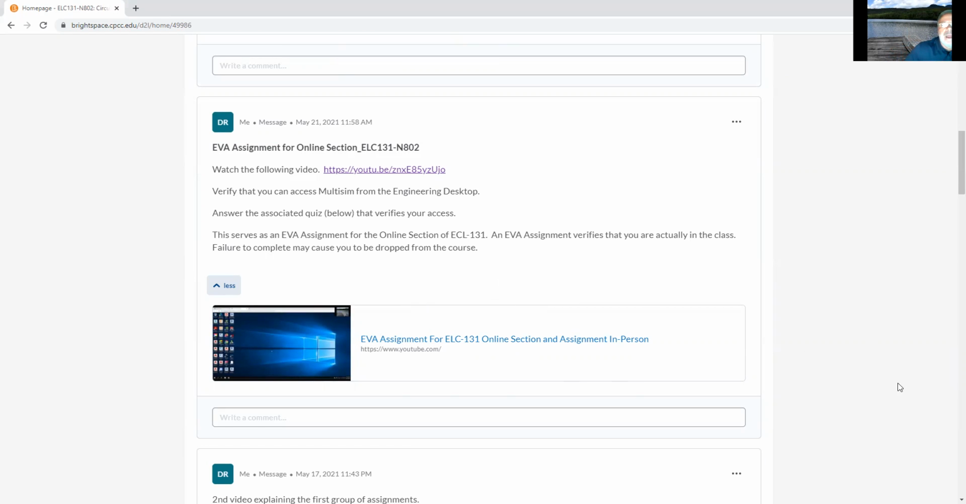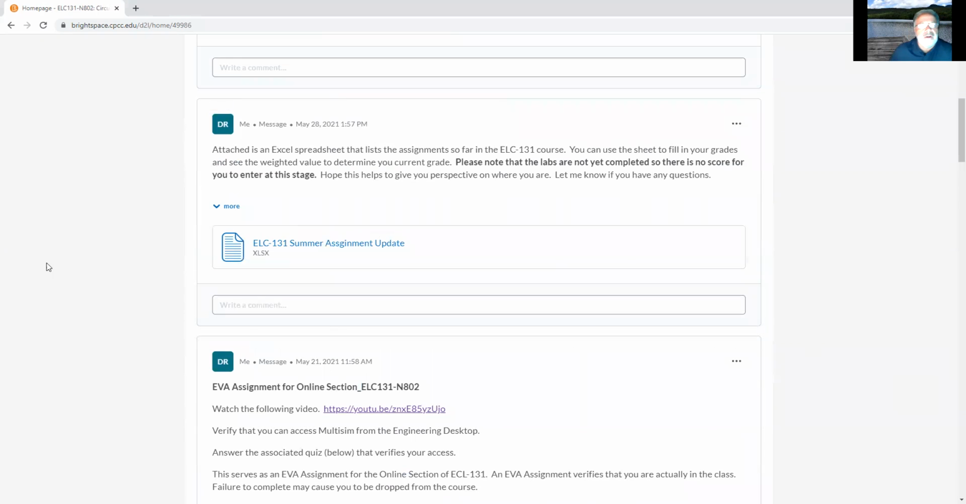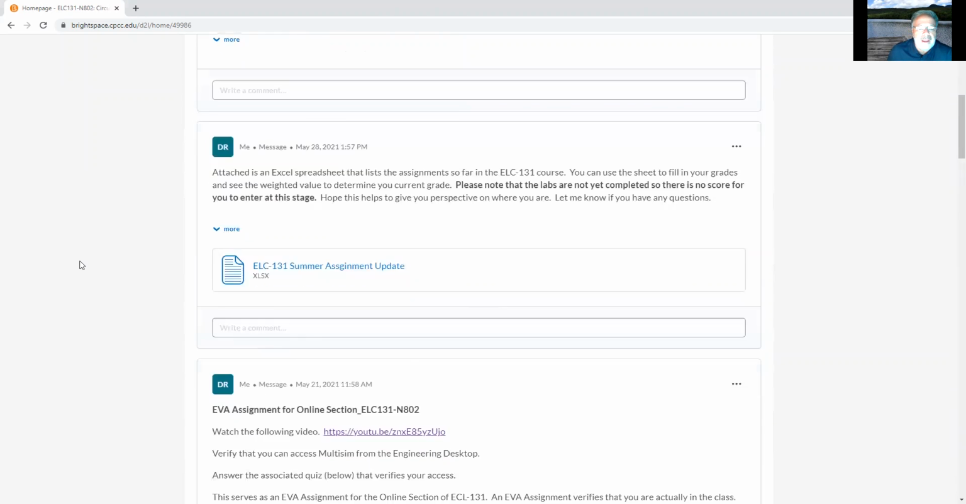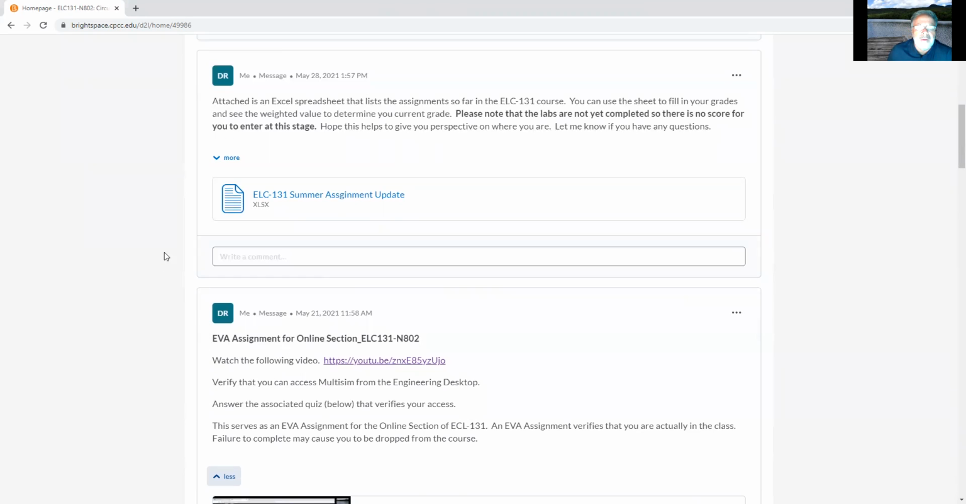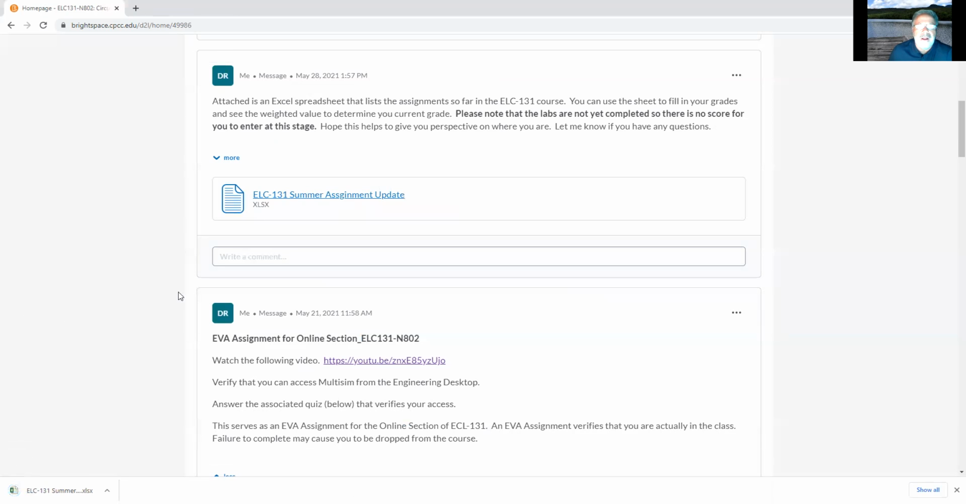Now, there may be other things from past courses that still reside in here. I'll try to shut them down and clean them up, the ones that maybe say something about an EVA assignment. But again, if I'm not telling you to do it, then you don't do it. I mean, it's really that simple. And so to make this very straightforward, I made this assignment update. So let me see if I can share that with you so that you can see it.